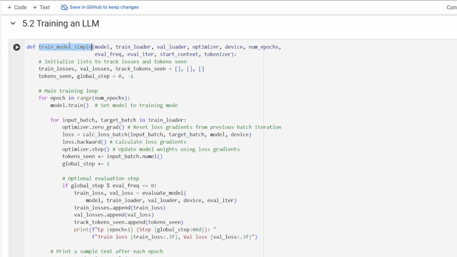So we have this train model simple, which is just a simple way of training. The reason we are calling it simple is because there are more advanced techniques that we are not going to take into account in this course. Some of them are learning rate warm up, because you're going to use a learning rate in your optimizer, cosine annealing, and things like gradient clipping. We're not using them in this course. So we're just going to keep it very, very simple using what we have just discussed.